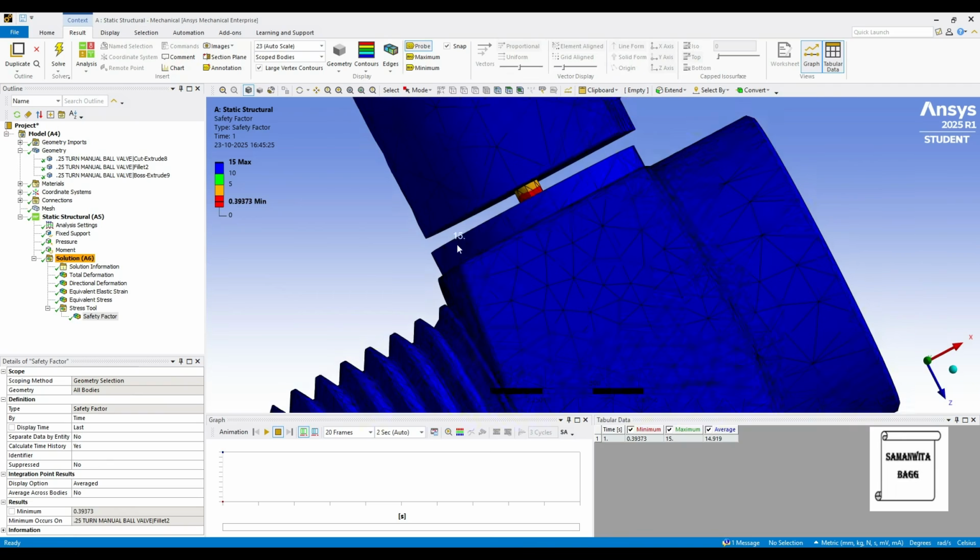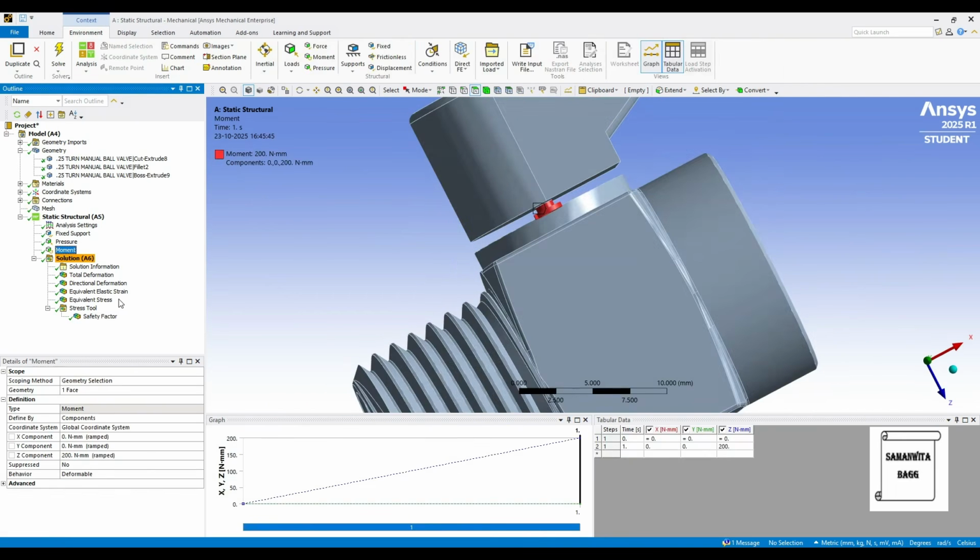So to increase that, what you can do is change the value of this moment. If that value reduces, then obviously your safety factor will increase, which means for a particular value of pressure and moment, you have to be very careful such that your entire valve remains safe.